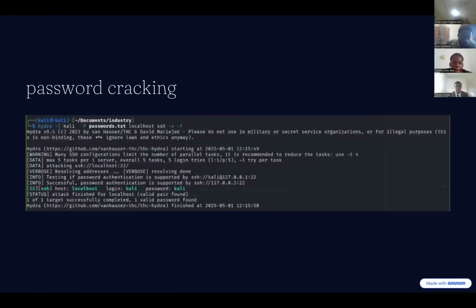Next, password cracking. We used Hydra for the user Kali, and we created the password list with Crunch to crack the password for our victim IP, for our victim SSH, and the localhost is obviously SSH. We use verbose and -f to show the information and stop when it's successful. So we cracked the password, and the password was Kali, which led us to our next phase.